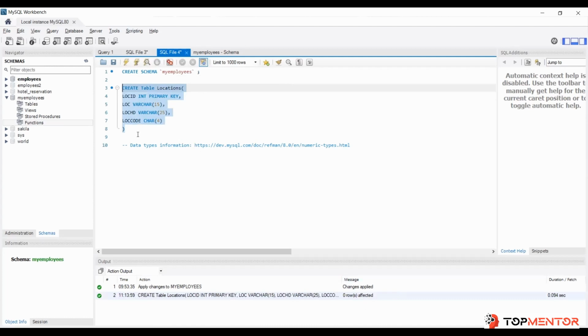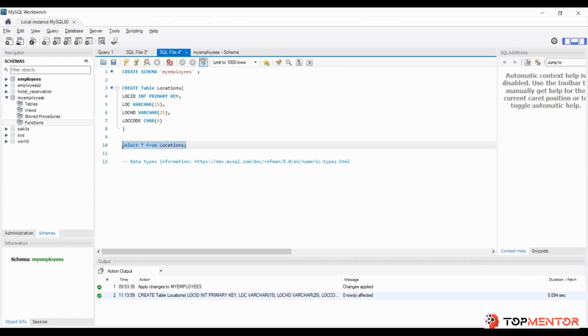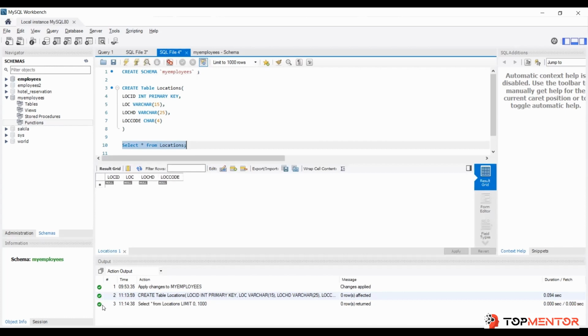But how do you know if the table has been created or not? I can say select. Select is the command to read data from the table. So I'm going to say select star from location. And now you select and run this. Green tick means successful, and here you see these are the columns: LOC ID, LOC, LOC HD, LOC code, and no values in them, indicating we have not added any values here.